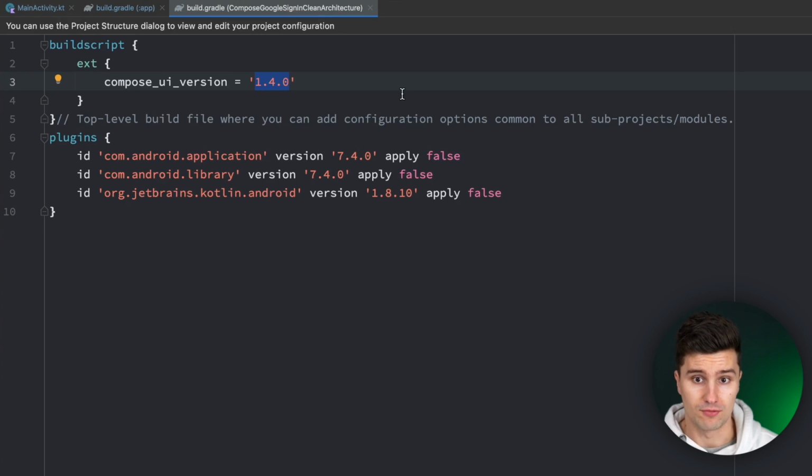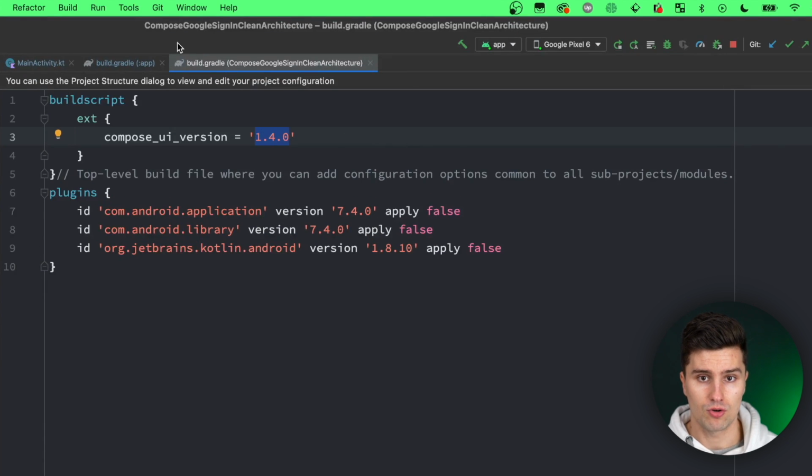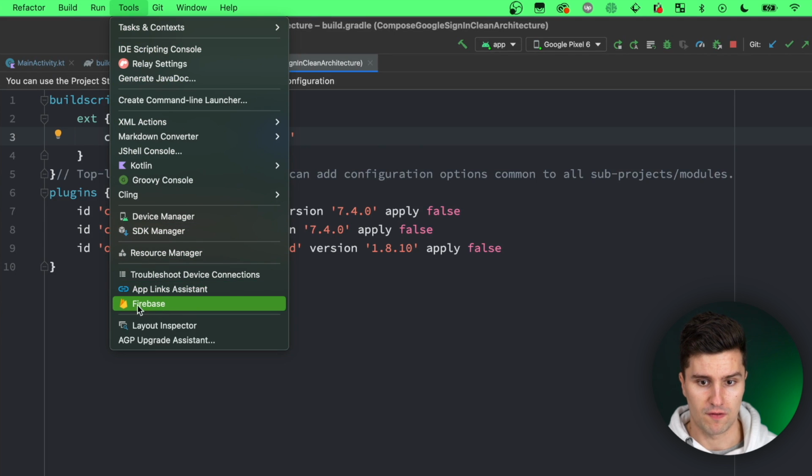What we want to use is Firebase, because Firebase kind of serves as a backend. And with Firebase, it's very easy to integrate such a Google sign-in into your application. So the first thing we need to do here is connect this fresh Android Studio project with our Firebase console. And to do that, we need to go to Tools and use Android Studio's Firebase Assistant.